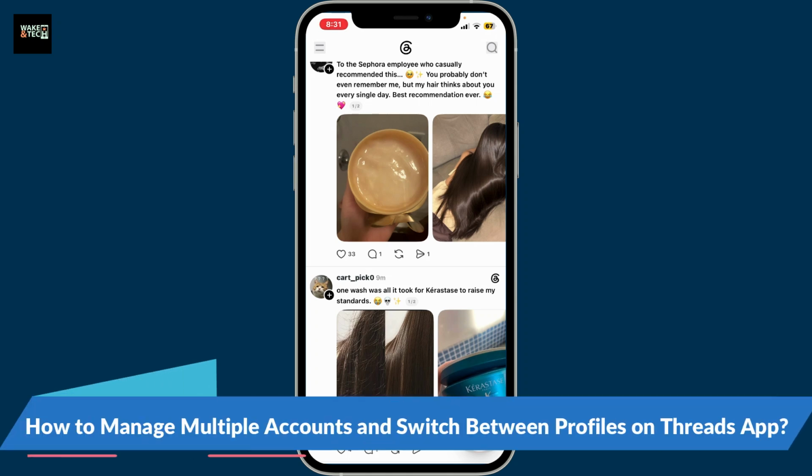How to manage multiple accounts and switch between profiles on the Threads app.